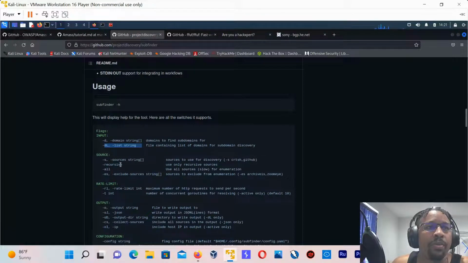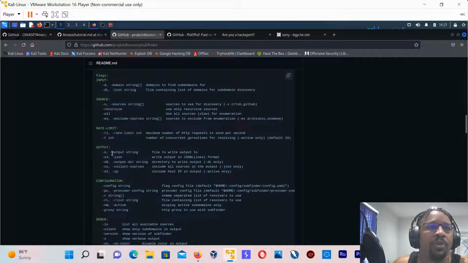There's a recursive option, if you want to follow links. There's also use all sources, though I don't know what other sources this tool has. We have our output option, where we specify the type of file that we want with the extension that we want it to have. We can use JSON format. We can specify a directory to write the output, and we can also include host IP addresses in the output, so we can put that into Nmap as well.